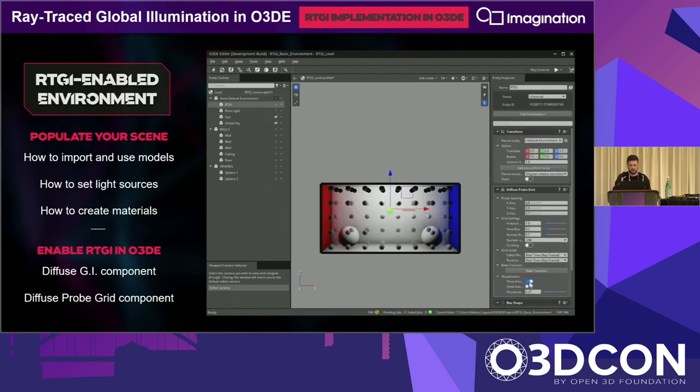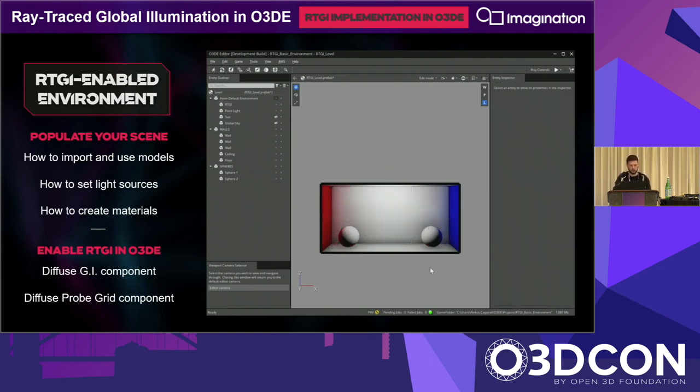So let's deactivate the visualization of the probes. And yeah, you will see that actually the feature looks a little bit better. So if I deactivate it and reactivate it, you can see clearly that some of the color from the walls is spread to the other objects in the surroundings.